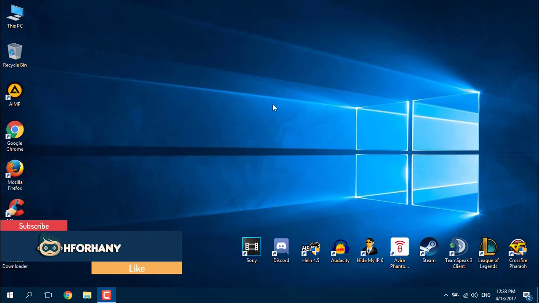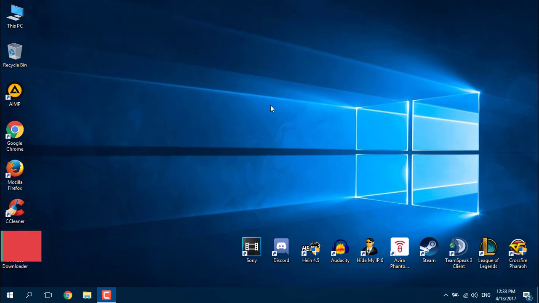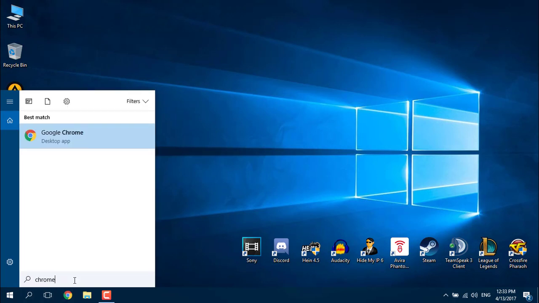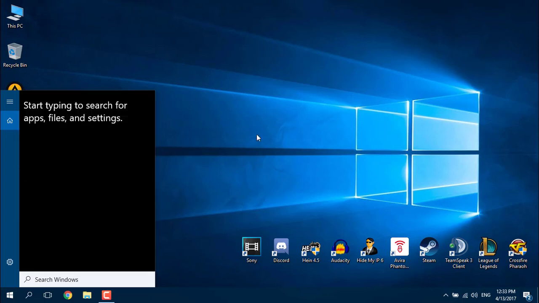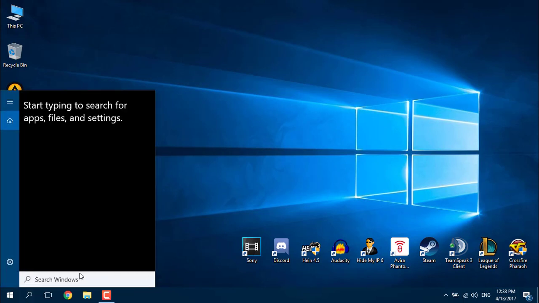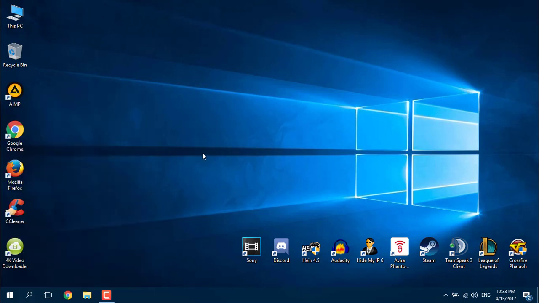Today I will show you how to completely disable Cortana. We have two ways. The first one is to disable Cortana, the voice assistant, but you will still be able to use the search for anything you want. And the second way is to disable Cortana, but you will not be able to use this search anymore.